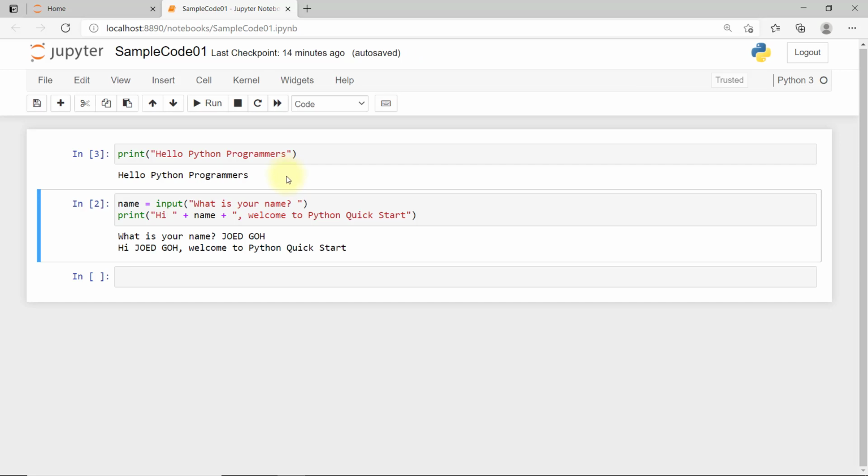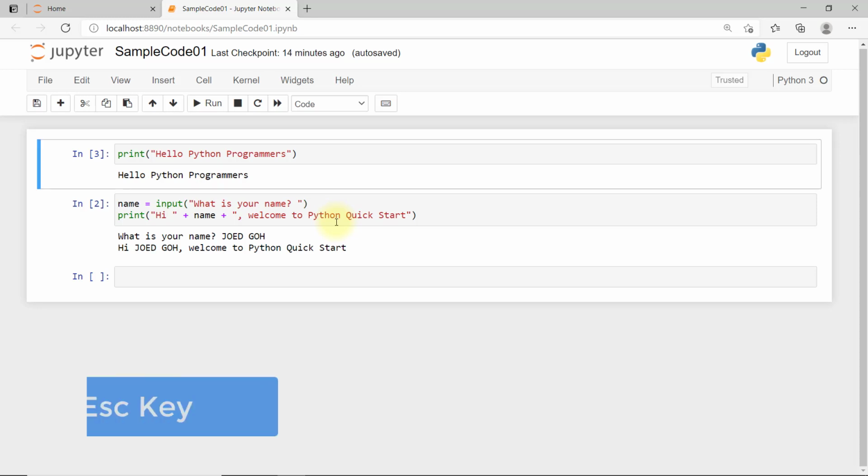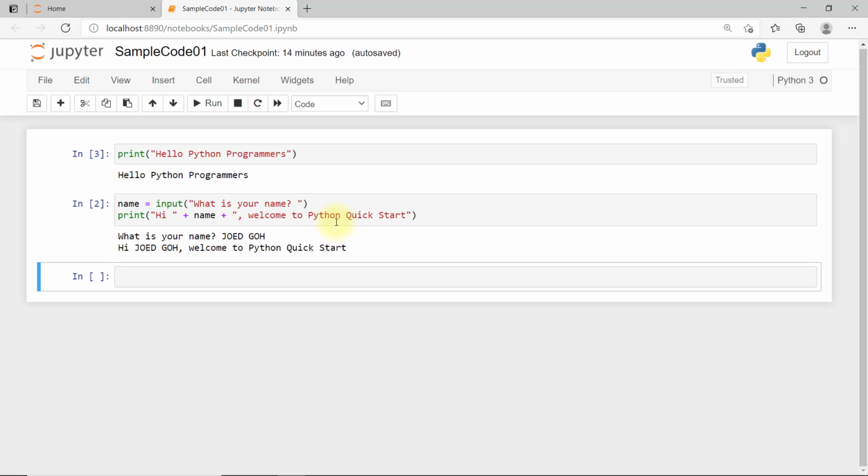When a cell is selected but not in edit mode, it has a left border color blue. You can click anywhere inside the cell or just hit Enter key to go into edit mode. To go back in command mode, simply press the Escape key. Then, you can use the arrow key to navigate up and down between cells.